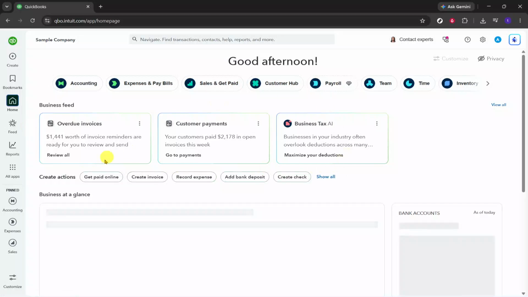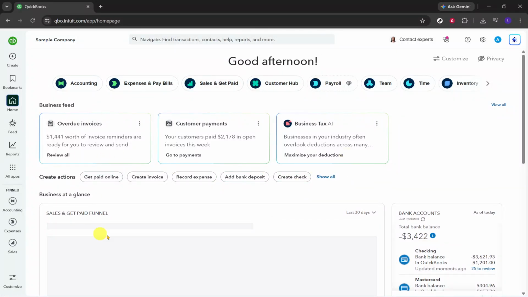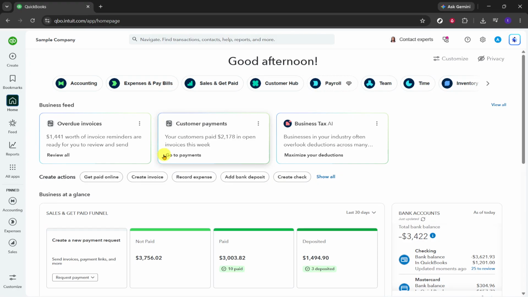Hello, today we will guide you through how to do adjusting entries in QuickBooks Online. To get started, open QuickBooks Online and make sure you are on the home screen. This is your main dashboard and it's the easiest place to begin because all of the primary actions in QuickBooks are accessible from here. Starting from the home page helps you stay oriented and makes it simpler to follow along without jumping between different areas of the system.